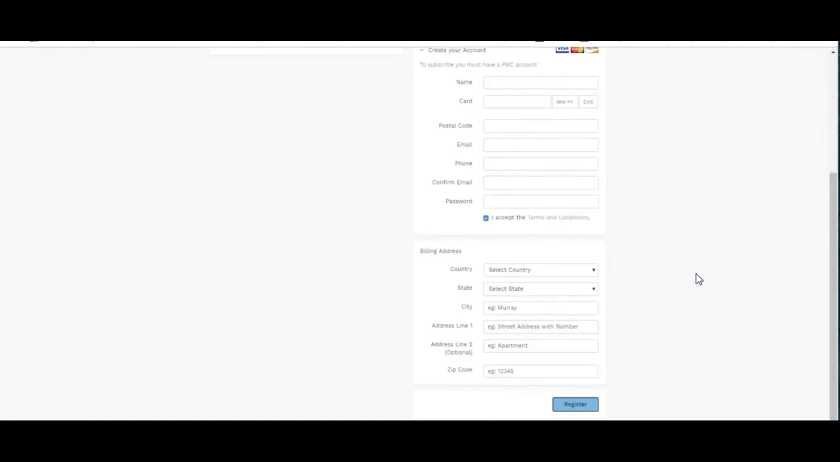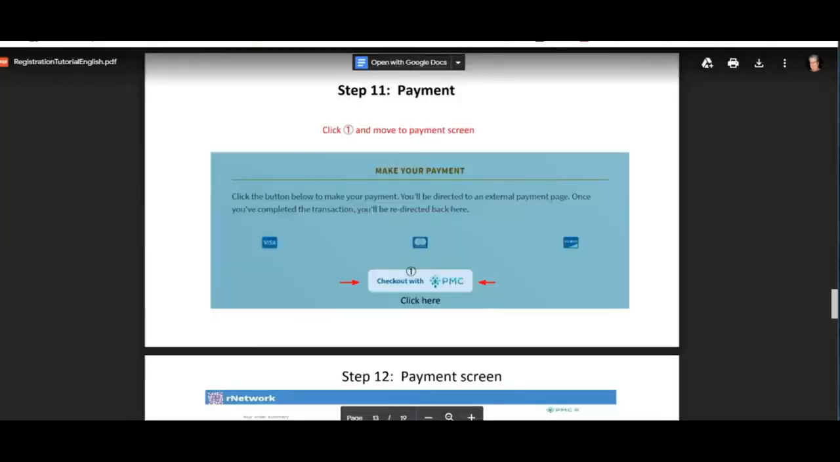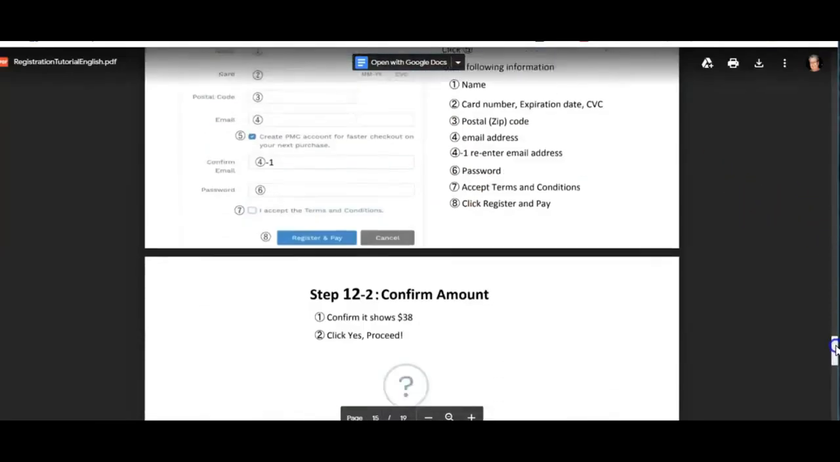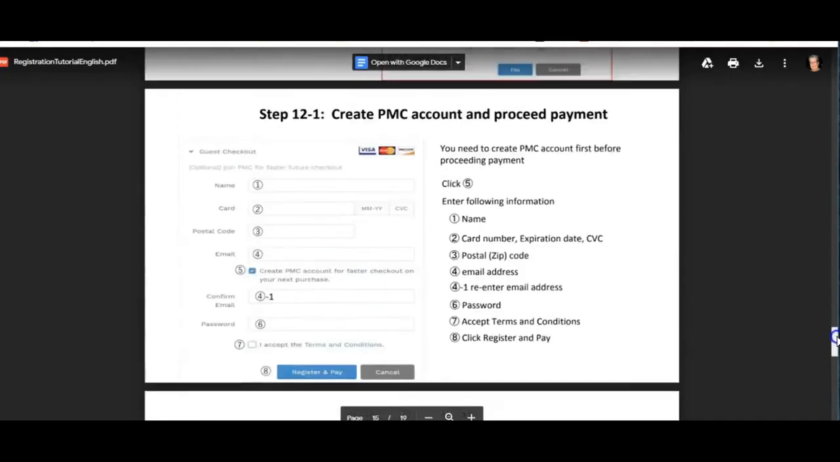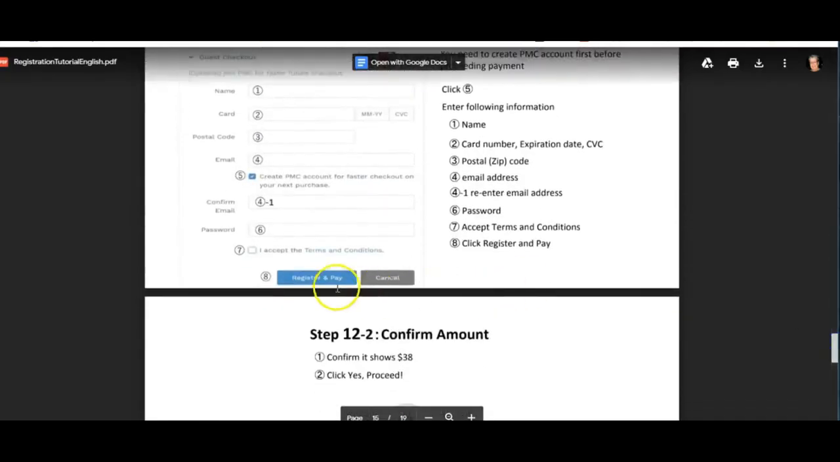You're going to go on to complete your billing address, your country, state, city, address, zip code, and then you will hit register or register and pay. Okay, and let me go back to this page, right click right here, and right, it'll say register and pay. Okay.